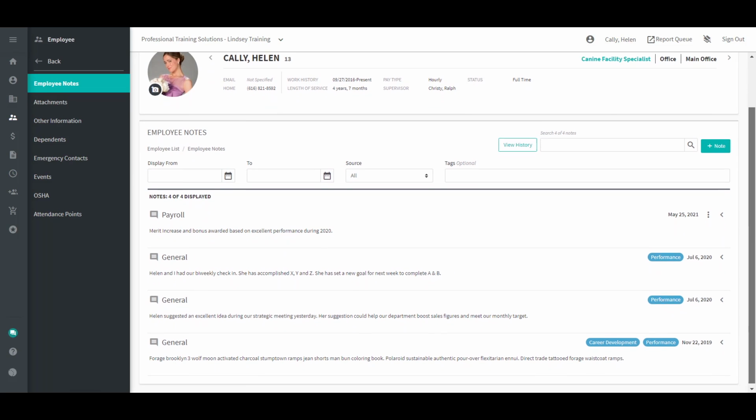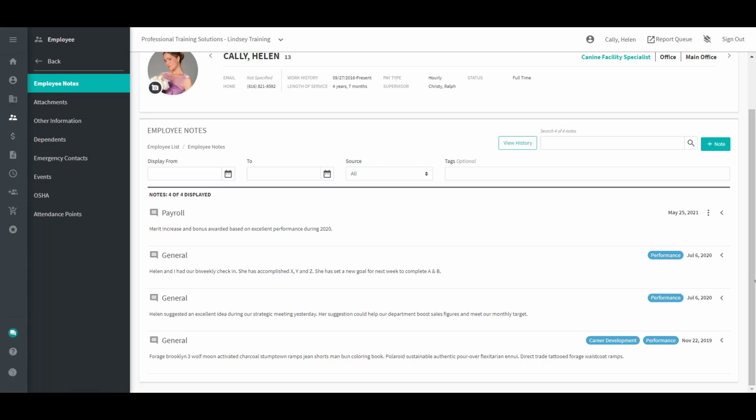By default, notes are private and shared with all company administrators at your company. Only the person who enters the note can edit the note. This includes archiving, adding attachments, assigning tags, and sharing the note.